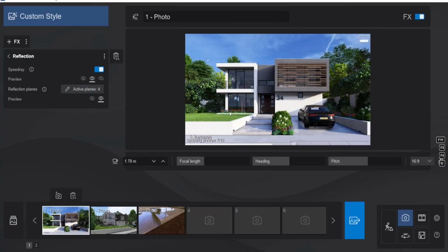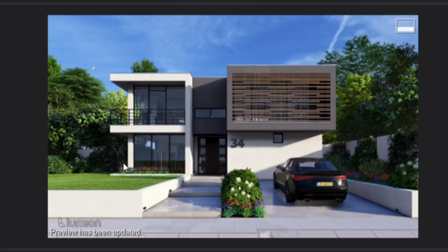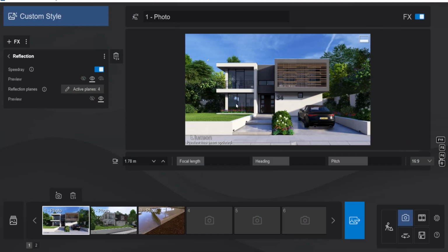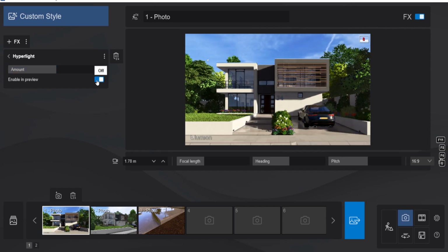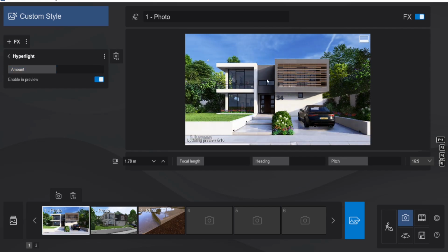Select OK, and now you'll probably be thinking there is not a lot of detail in the glass yet, and that's true because we haven't put anything in front of the building. So that means the reflection is actually going to show us this plain field. We're going to fix this in the next step. Then for the hyperlight. Hyperlight is going to elevate the amount of light there is in the render. The default value will always be 25%, and I will keep it on 25% because that's almost the amount that you will probably be needing.